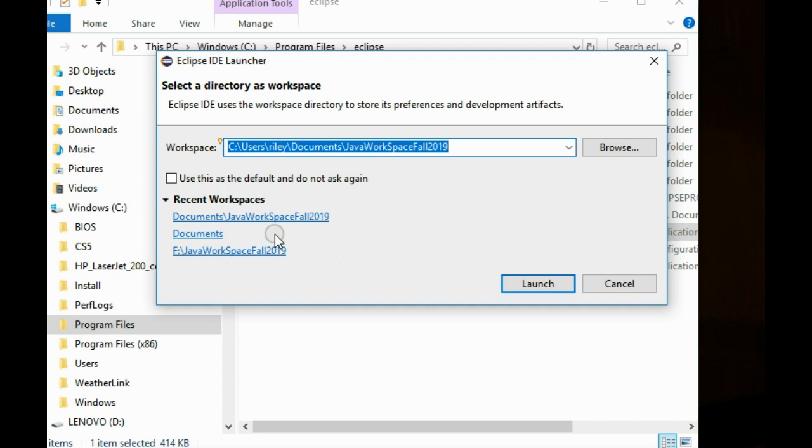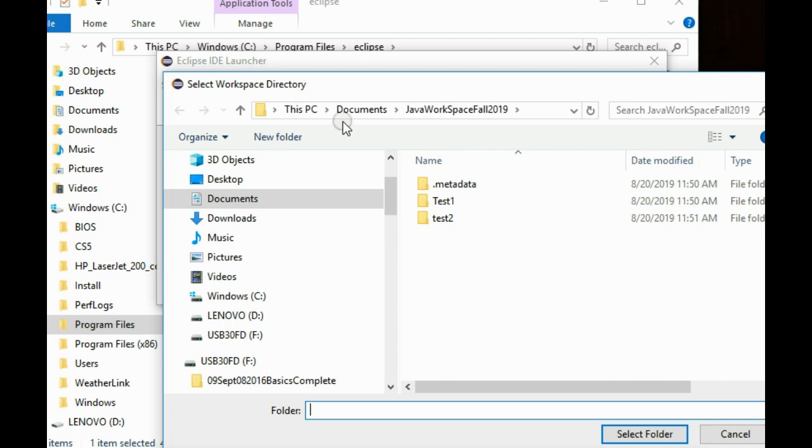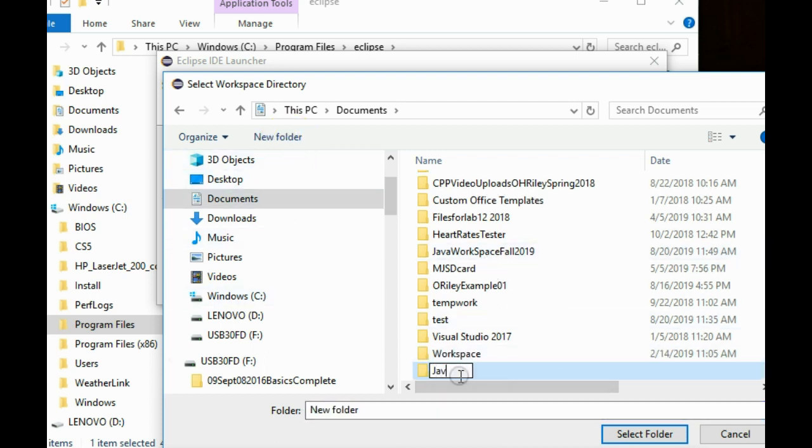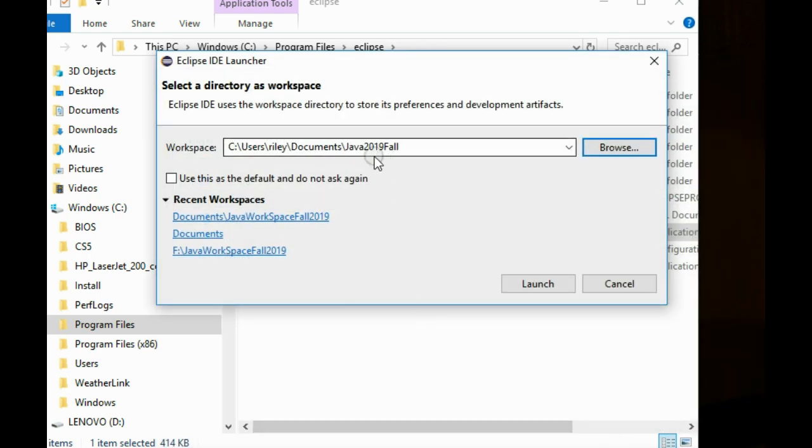It will come up with this dialog box asking me where I want my workspace to be. And I'm going to set up a new workspace in my Documents folder, and I'm just going to call it Java 2019 Fall. Whoops, hold on a second. I've got to create that new folder, don't I? There we go. Java 2019 Fall. Now I've got it created. Hit enter. Select that folder. And you can see that that is now my workspace.